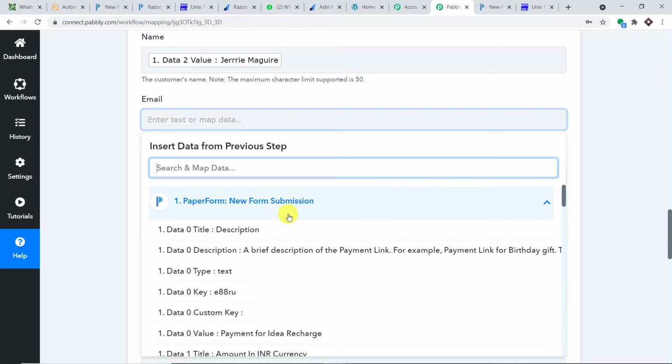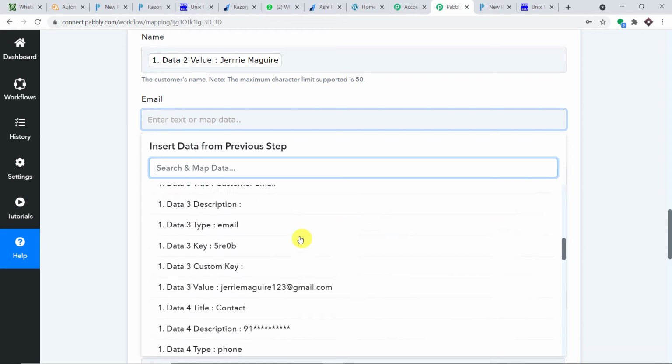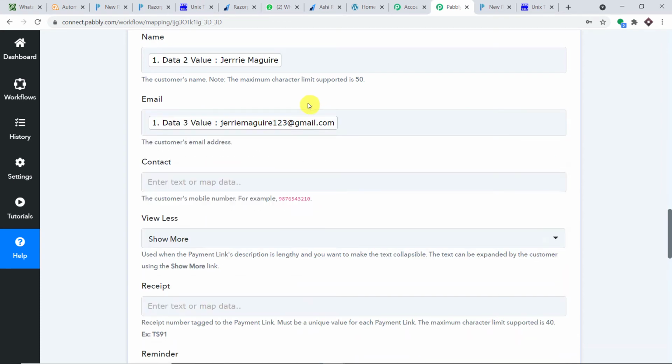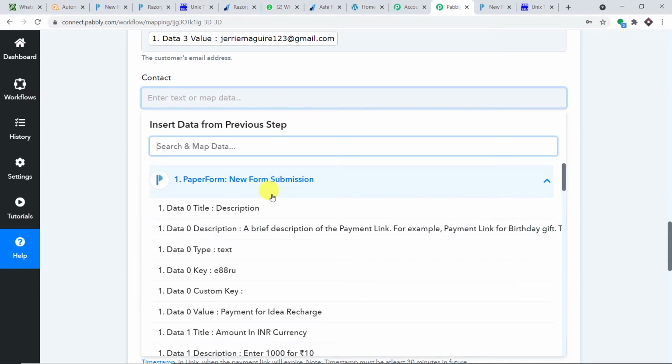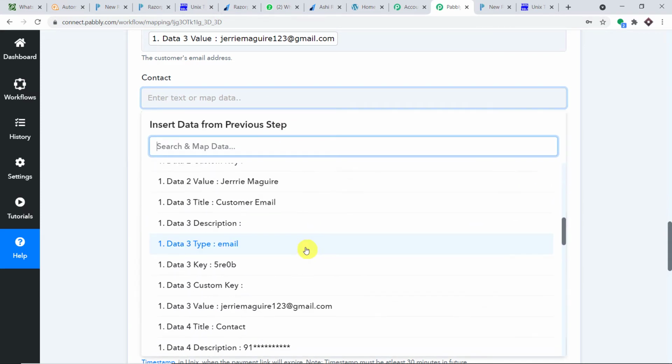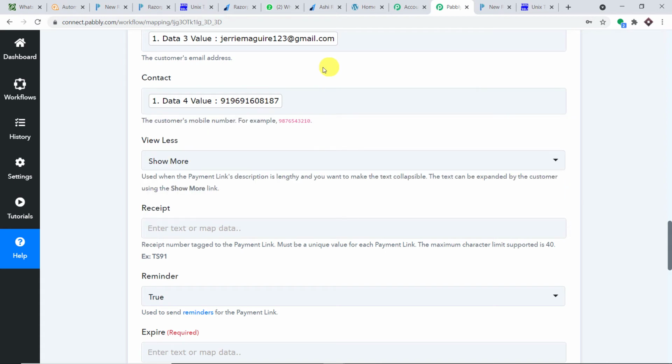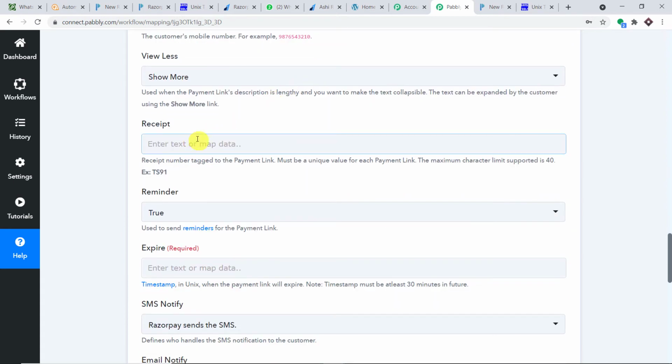Then we have the email. So this is the email. Let me just scroll down. Okay, so this is the email and we have mapped it. Then we have the contact. So let me explore the contact details, and we have mapped it. The receipt is something that they will generate automatically, so just ignore this.